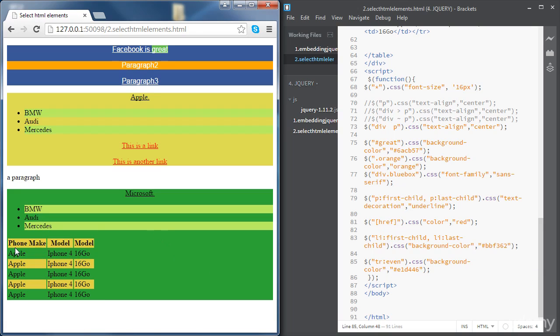Yes, it is working. So you can see that's all the even rows. So bear in mind that we start with index 0 all the time. So that's 0, 1, 2. So we can see that 0, 2, 4 all change their background color to this color.